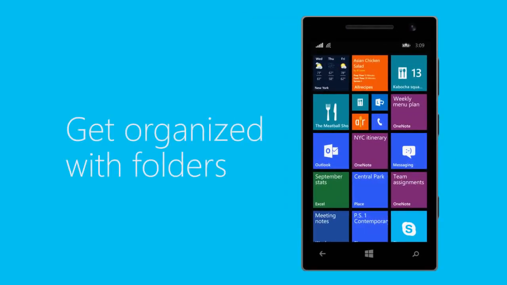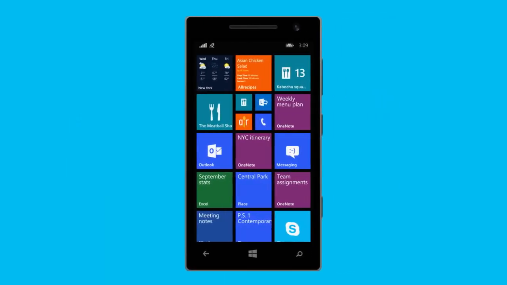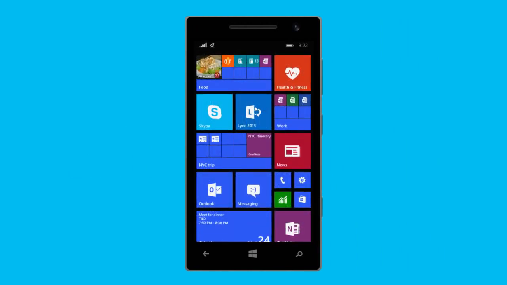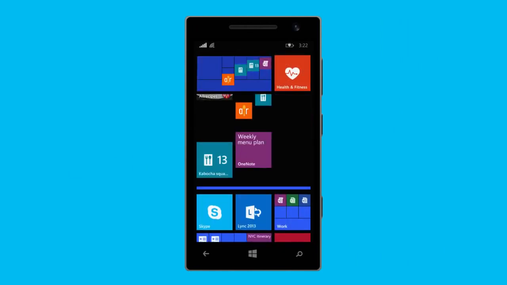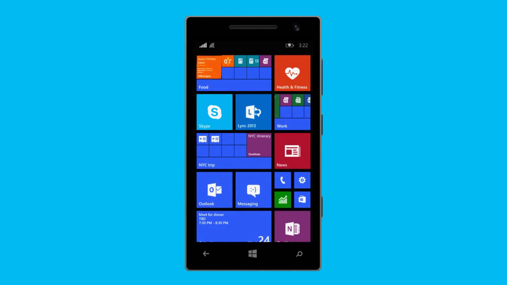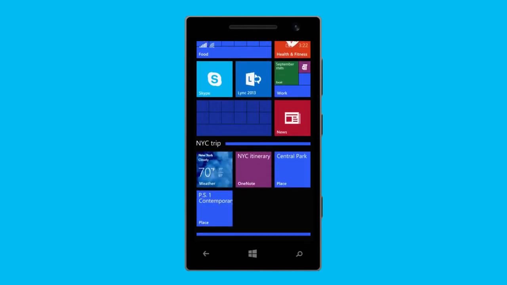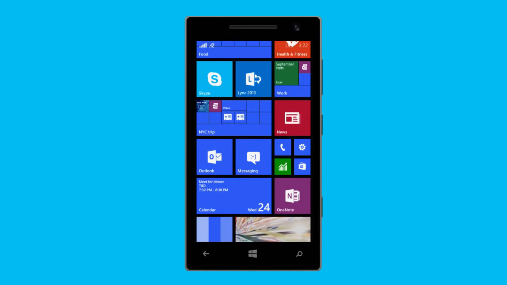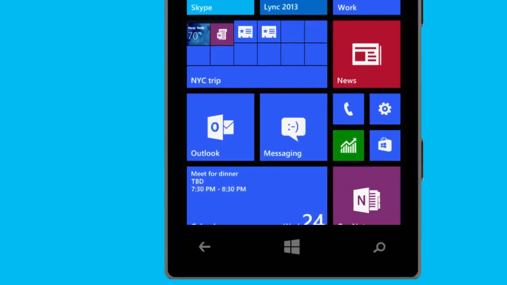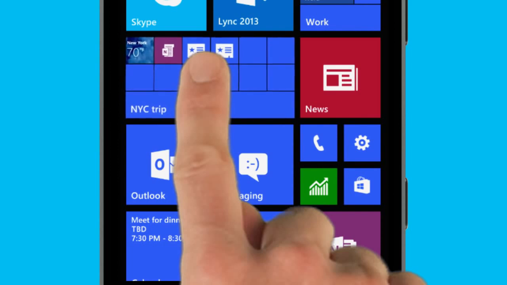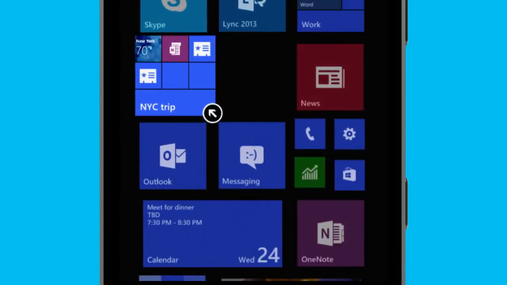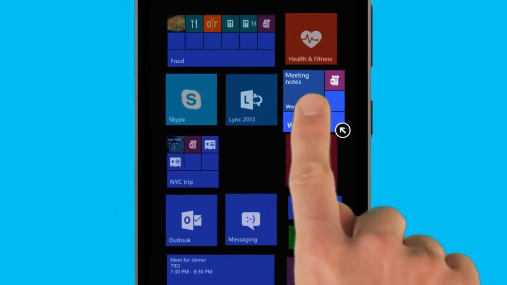You've put the stuff you care about on your start screen. Now it's time to organize it. Use folders to group your tiles for hobbies, work, trips you're planning to take, whatever you want. You can resize your folders and move them around just like you do with live tiles.